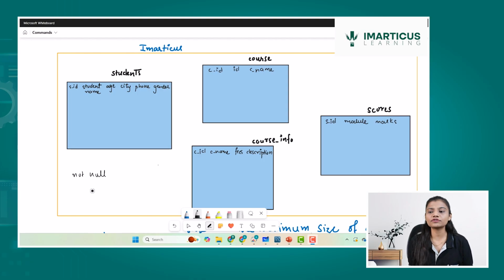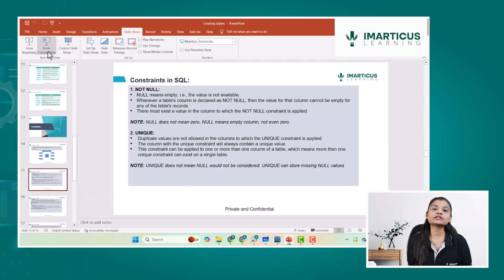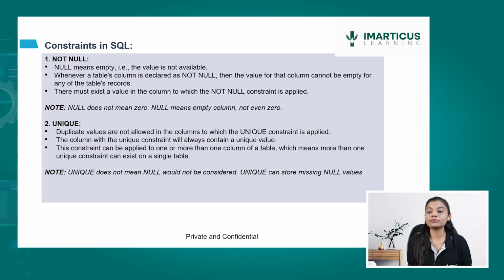Now let's see what further constraints we have. After not null, another constraint which we have is unique. Now what is the meaning of unique? Unique means each value should be unique from another one. That is the simplest English definition which we know, and the same definition is followed over here.